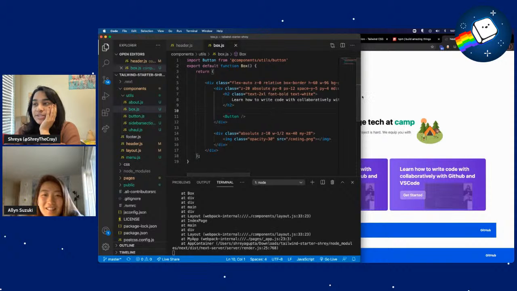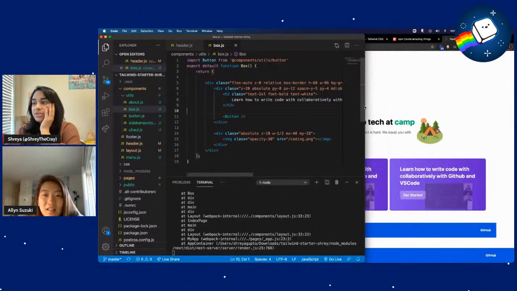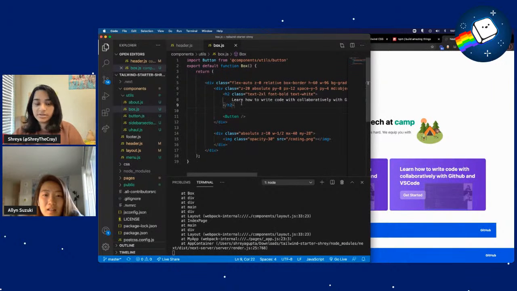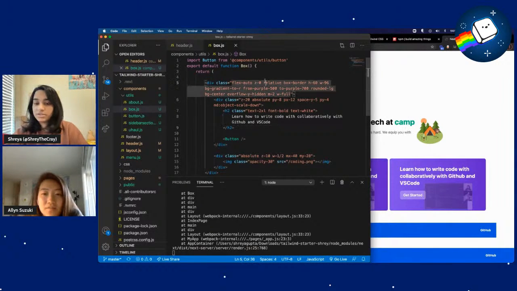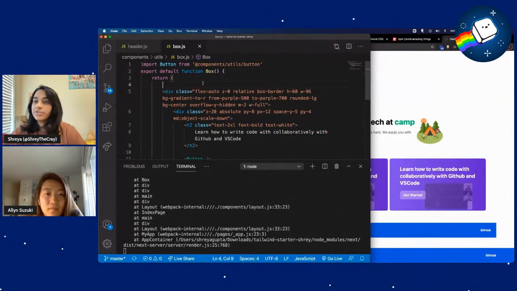Do you see everything on my screen? Do you want me to increase the size of the font or anything? No, I can see. Perfect. I'll increase it just a little bit in case it's too small on Twitch. But can you try to read through the code line by line and explain to me what you think is happening?